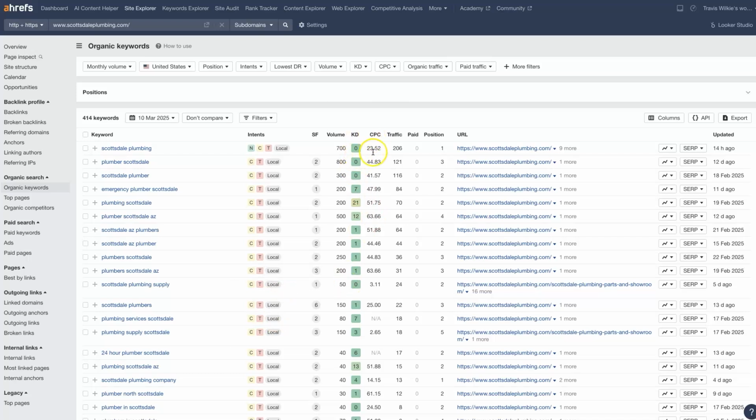The keyword difficulty, the cost per click, like if we wanted to run Google ads versus doing SEO, we can see, would it be worth it? These are not inexpensive keywords, so unless you do plumbing supply, but that's a totally different situation. So you can check your website, you can check your competitors' websites, see what keywords you're ranking for, what position you're ranking in, and what URL is ranking for those keywords.